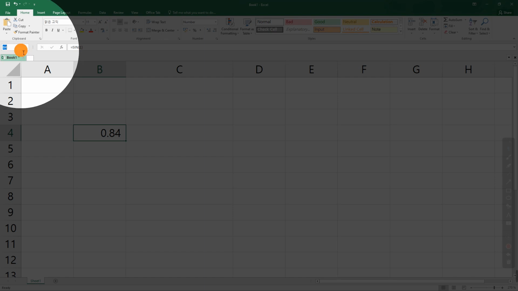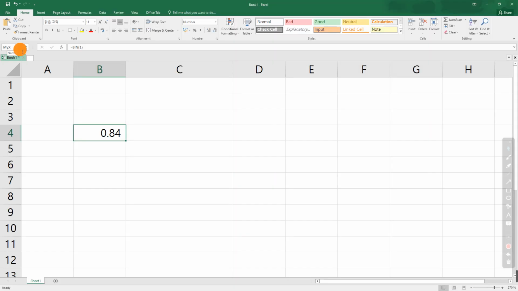So the name should be unique. So we will discuss this later, but now I will just type. So let's say I will define it as my x, okay, my x. My x means my x value. Then I have to press enter. Okay, now instead of B4, I have a name for this cell, right? The name is shown in here, right? Instead of B4, I have my x.